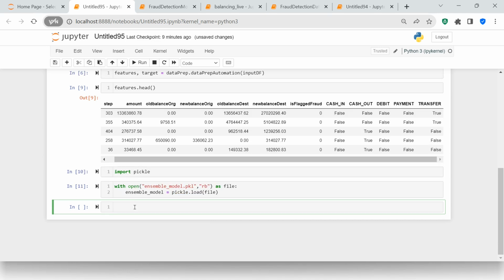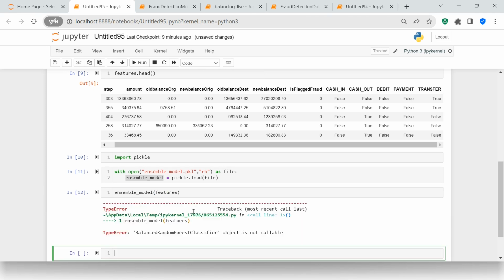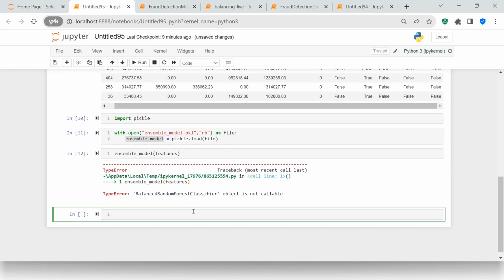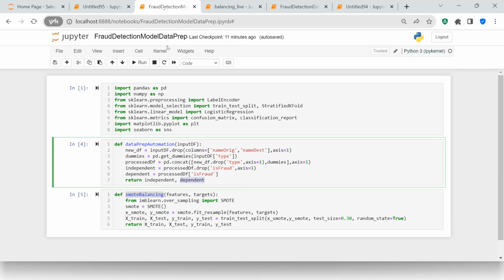That is imported. Now comes the examination time, whether what is going to happen, right? Let's say features, done. Oops, it looks like the object is not callable. It says ensemble model is not callable. What is the issue? Let me find it out. What's the issue?